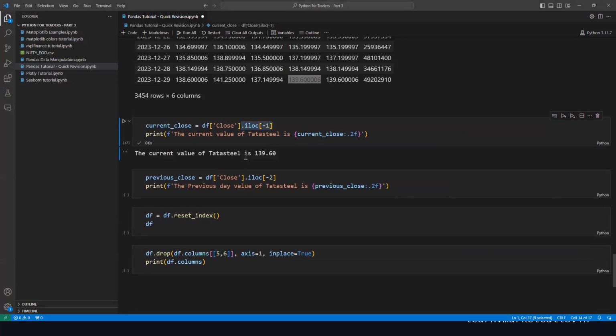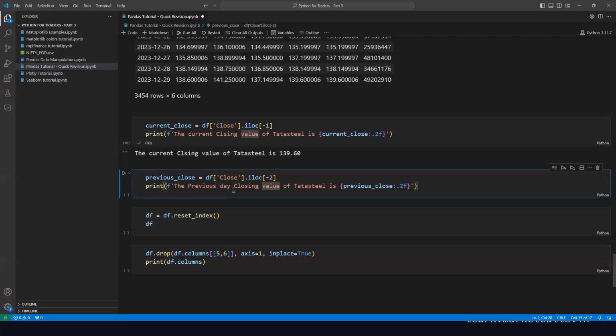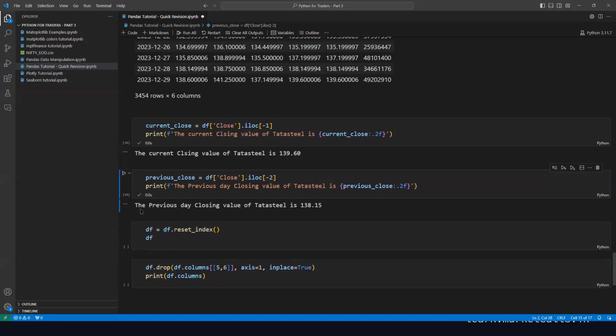So this way I'll be able to get the current value of the Tata Steel, I mean, the current closing value of Tata Steel. I'm just printing it with the adjusted 2 decimals here. Followed by that, I may want one day before data. So I want to say previous day closing value of Tata Steel is, I say iloc -2. If I say iloc -2, automatically I'll be able to get yesterday's closing value, right? So yesterday's closing value is what I'll be able to get.